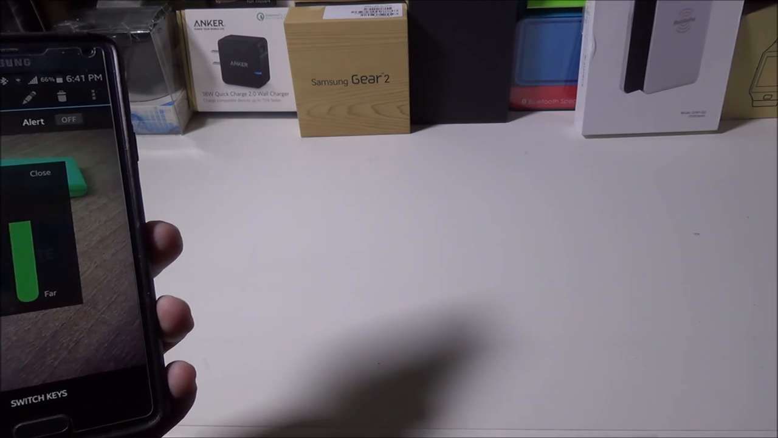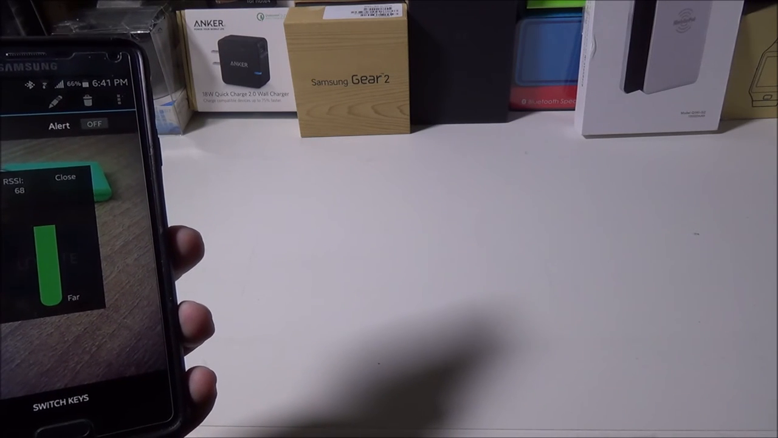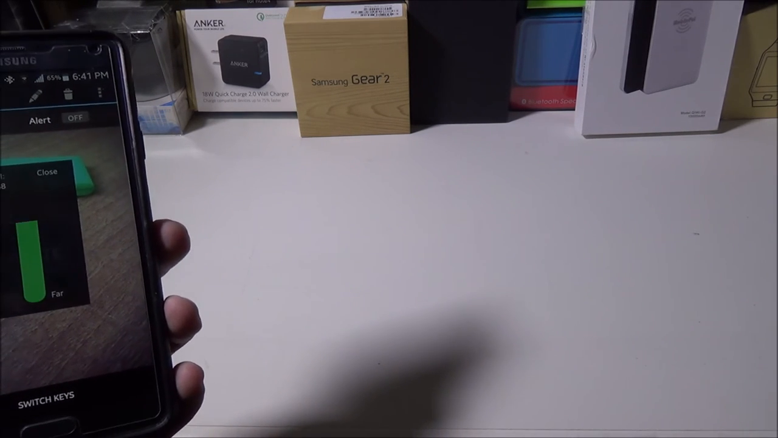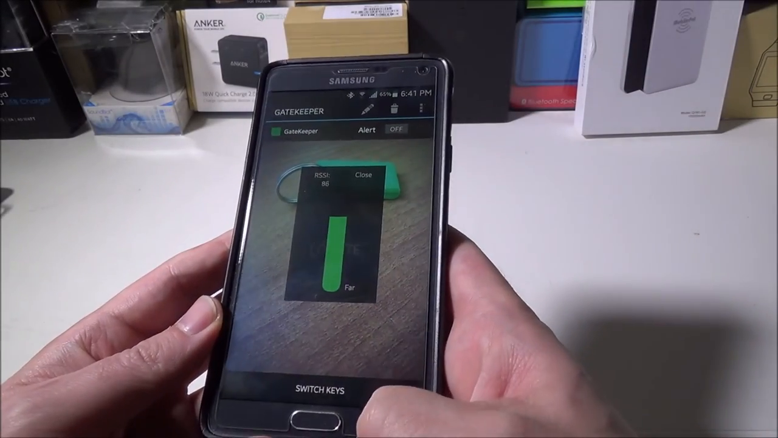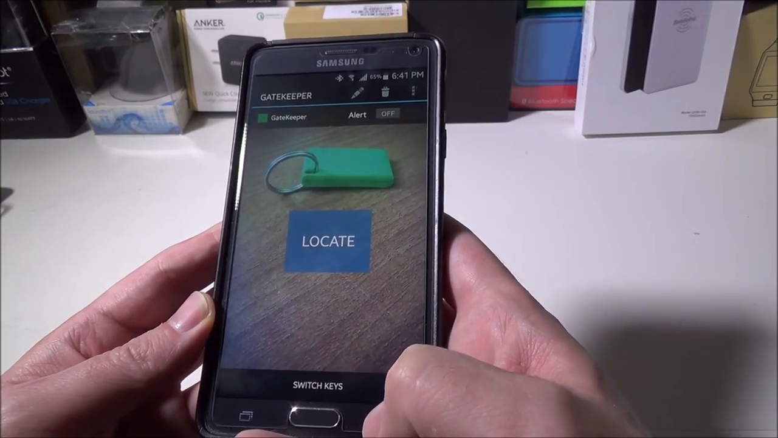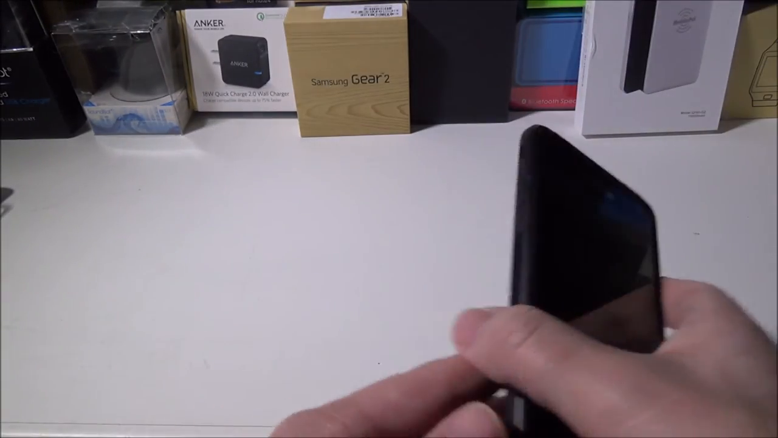Now we're still within 10 to 15 feet of this guy, so it's beeping. So when I'm in the room, that way I can say, oh, it's under the covers, or oh, it's in the couch cushion or whatever. So that's actually really good as well, that they put that extra feature on there. So that's the GateKeeper app feature.